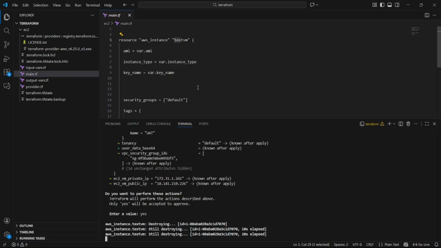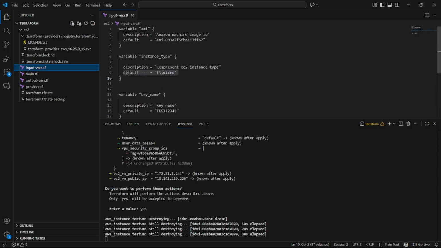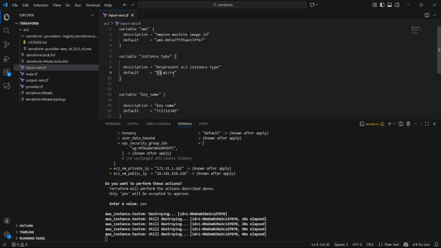So configuration is nothing but, this is my T3 micro. Suppose my requirement is different here. I don't want to use the T3 micro. I want to use T3 dot medium. Then we cannot do that with replace, because we are replacing the old machine with the same new configuration, the same configuration.